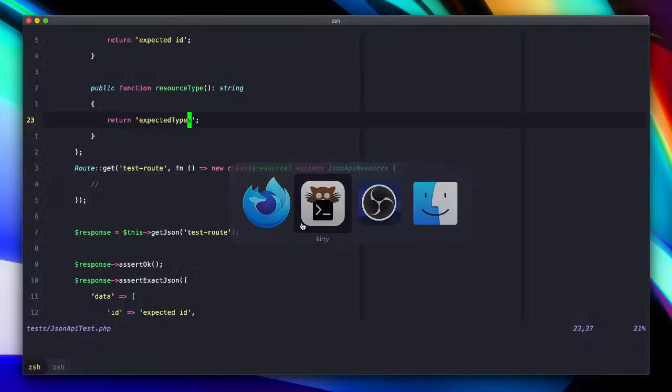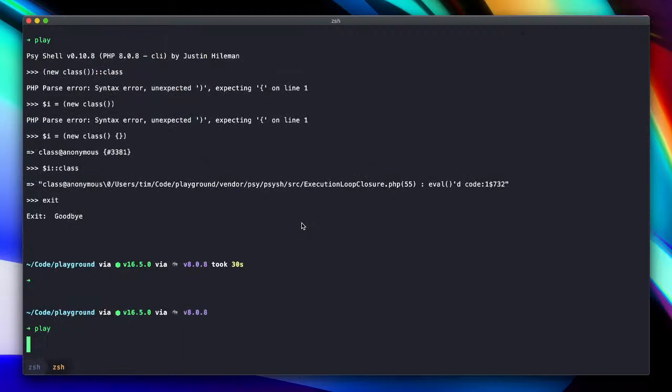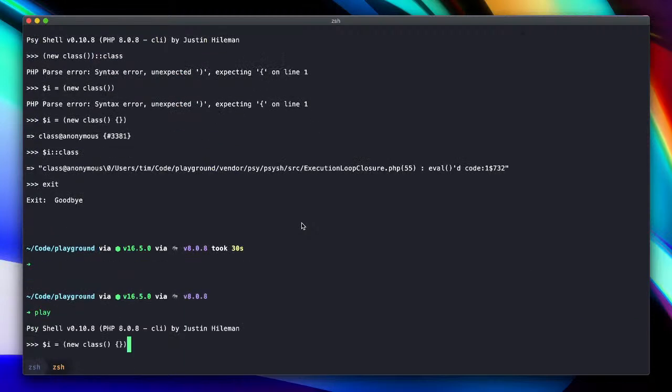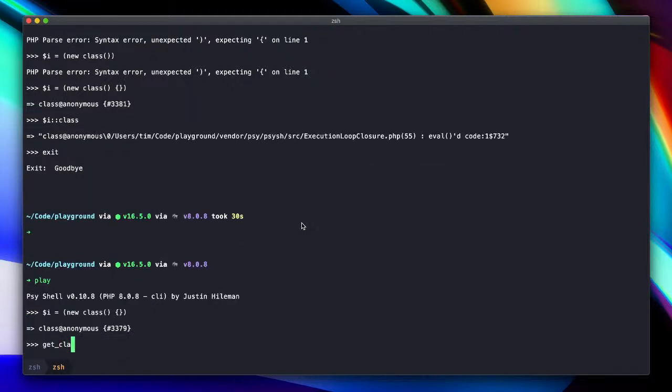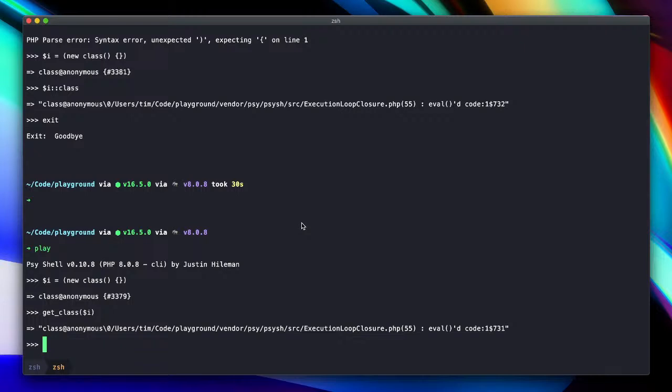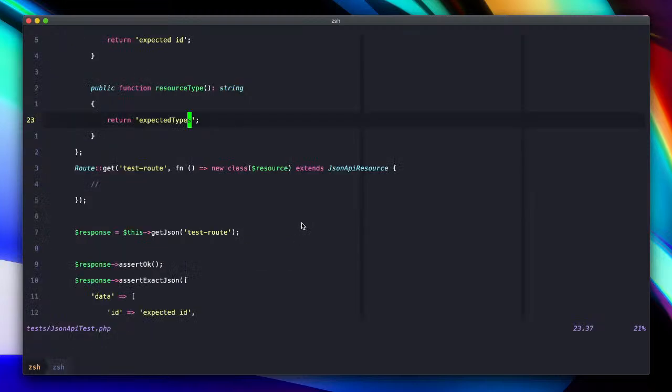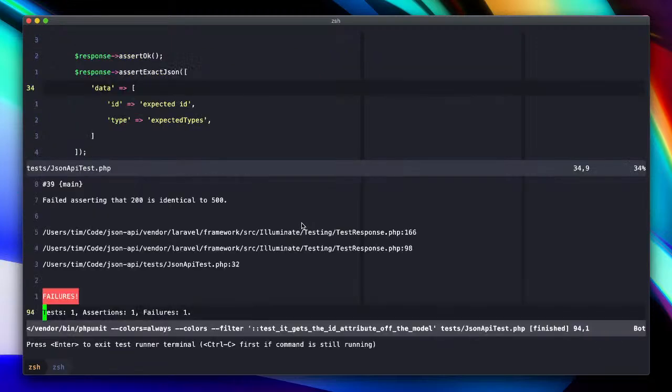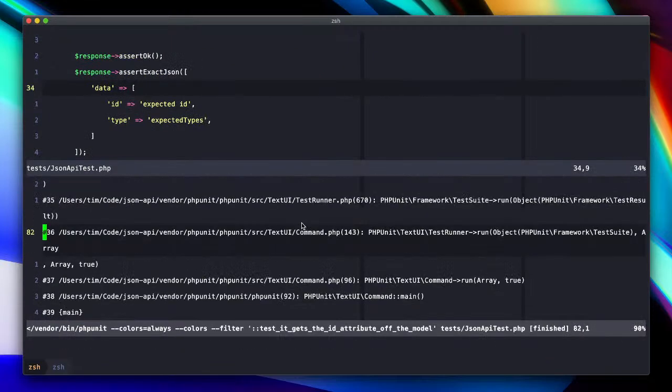Oh, does get class work on an anonymous class? I thought get class was the same thing as... Yeah, it does that crazy thing as well. Because I think the class one is probably just an alias now to the magic class thingy. I don't know. Okay, expected types. That'll do. We'll make sure this works. And it doesn't. Why is that?